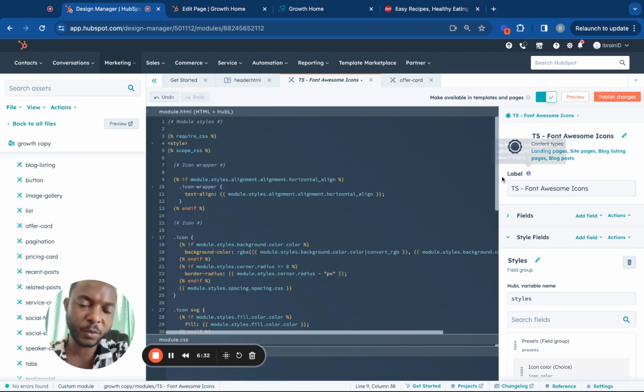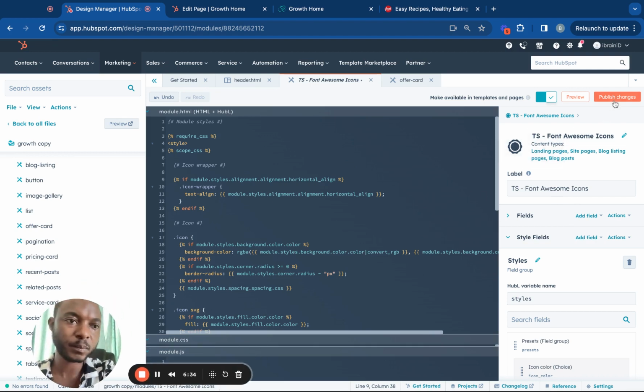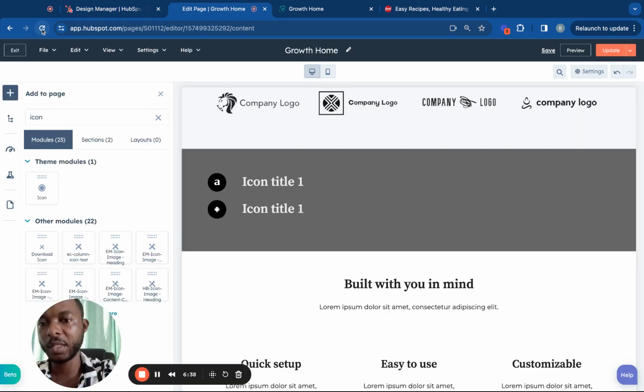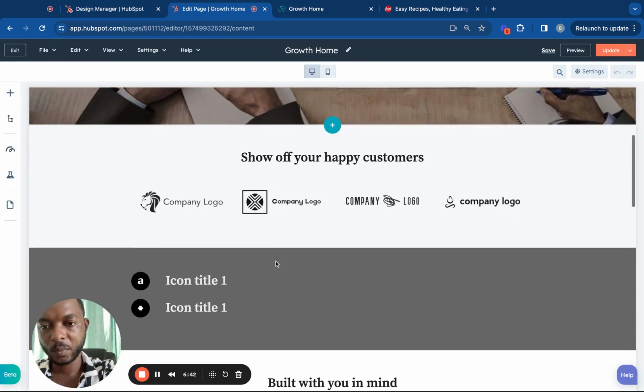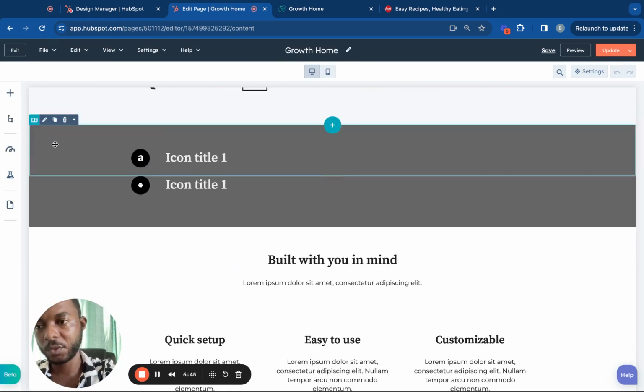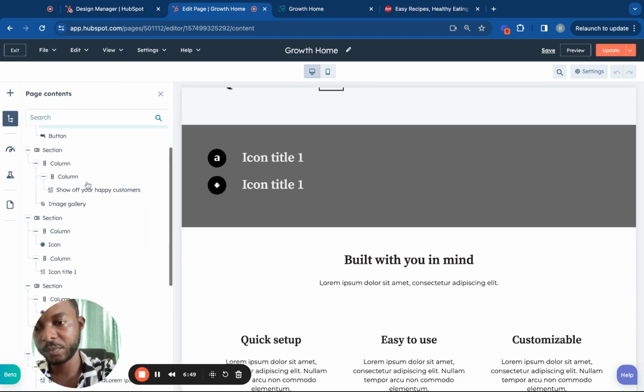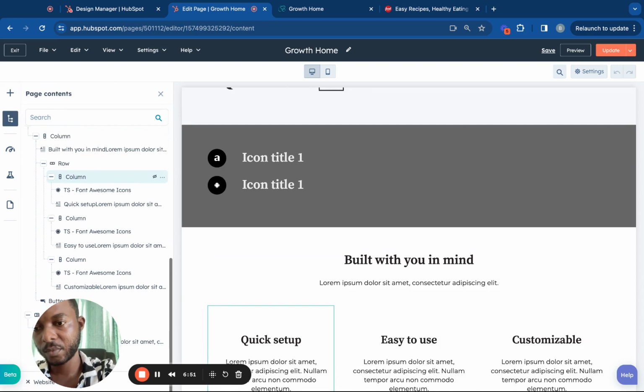So like I said, we've changed our module. This is the way that you change the modules. Once that is done, we publish. Okay, let's go here and then refresh. So let's go check the module if it did change. You can see TS Font Awesome icon has been changed already. So that's great.